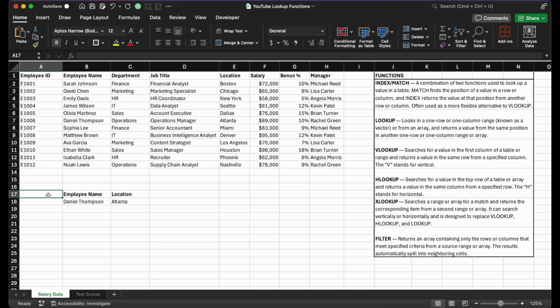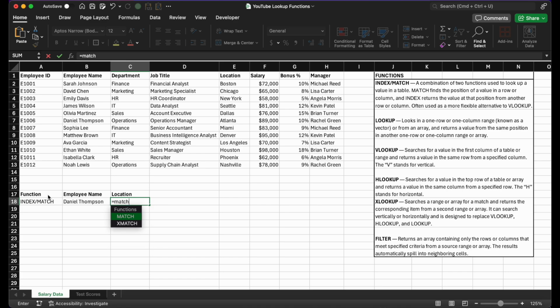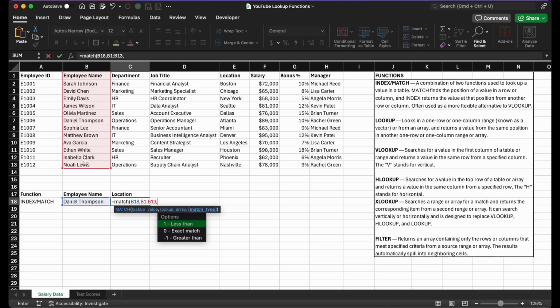So let's start with the first function, or I should say combination of functions, index match. We're going to start with the match function, and ultimately we'll be putting that inside of the index function as an argument. The fancy word for that is nesting. So we're going to start with the lookup value, which is Daniel Thompson. We're going to input our lookup array, which basically is the list of all employees.